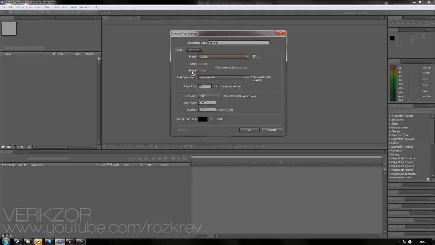Now, this width and height is the resolution of what your composition is going to be. So your width is 1280 and your height is 720 pixels. Now, this is 720p, which is what people call it, and the width 1920 by 1080 is 1080p.